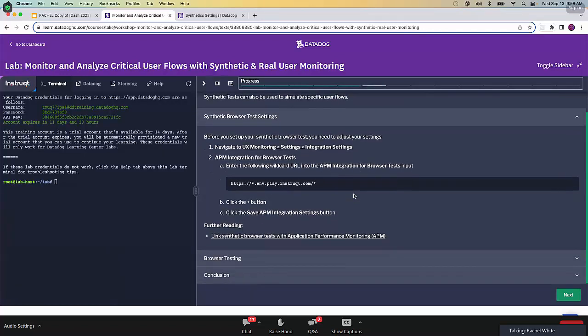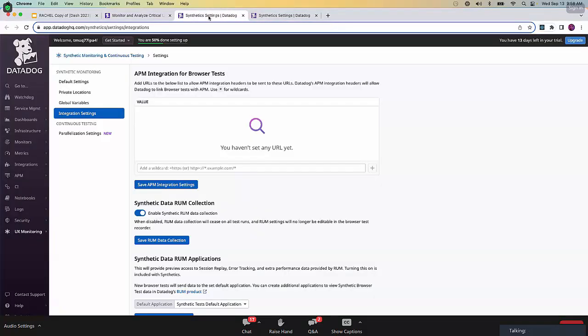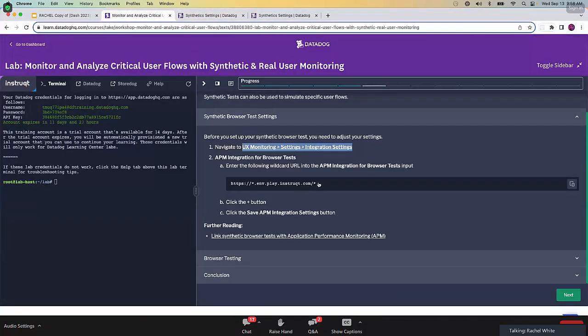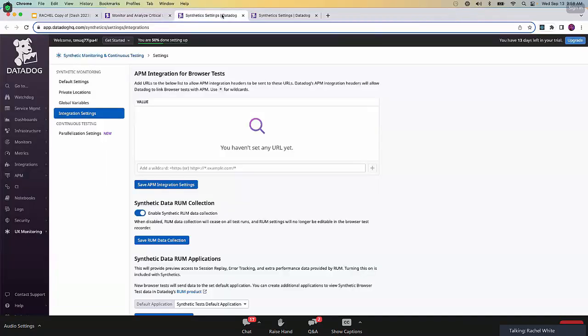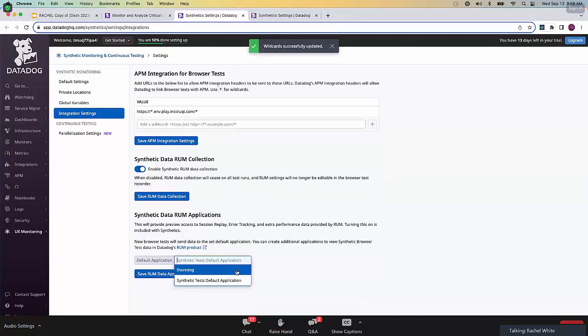Before you set up your synthetic browser test, we do need to adjust the settings. So we're going to head to UX monitoring settings, integration settings. We are going to copy the URL here and enter the following wildcard URL into the APM integration for browser tests input. So you're going to type that in here and hit Save APM Integration Settings. Also, you would want to make sure that the default application is for Datadog.